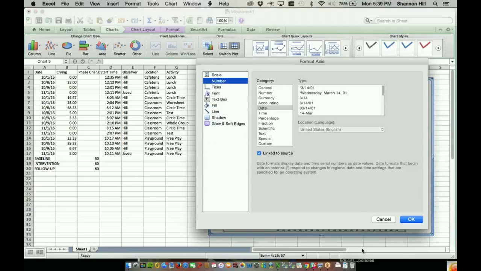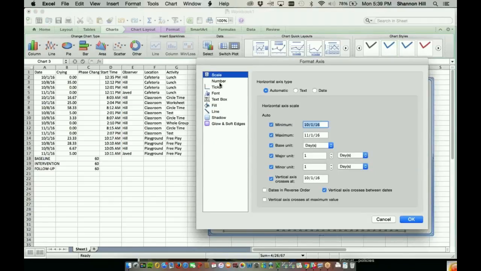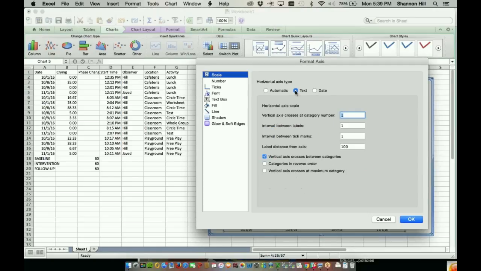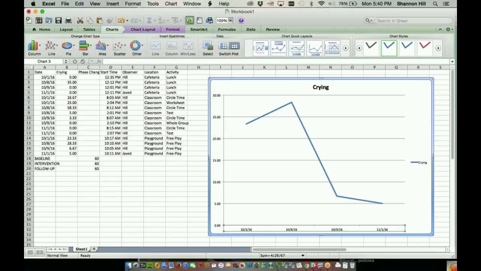Format our axis. Change that from automatic to text. Because what it's doing is it's reading that we started at October the 1st and we ended at November the 1st, and it is filling in all of these missing dates. If it thinks it is text rather than a date, that should make that stop. And now we are down to our four data points.